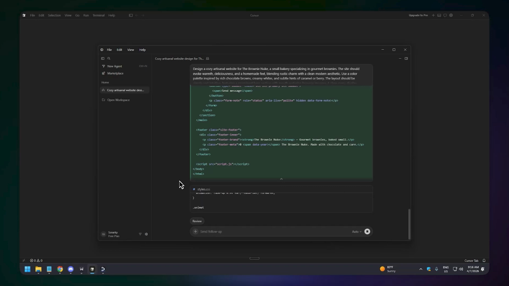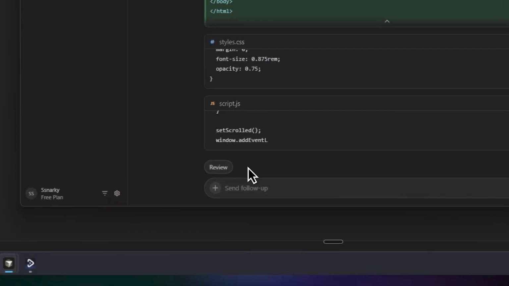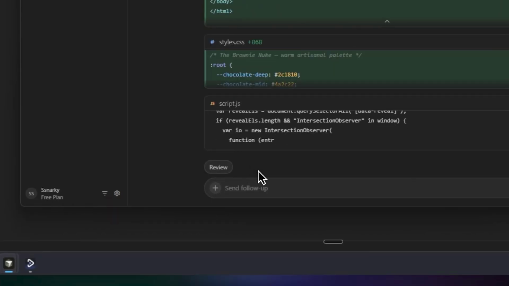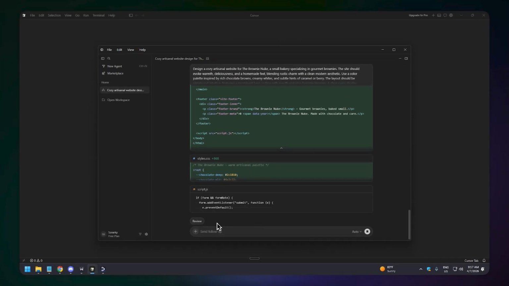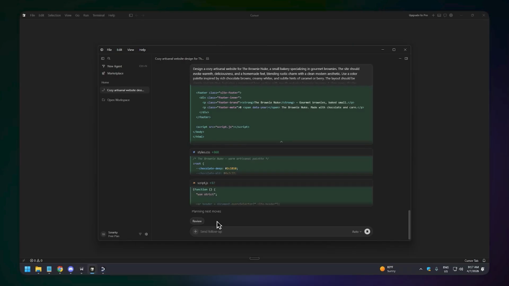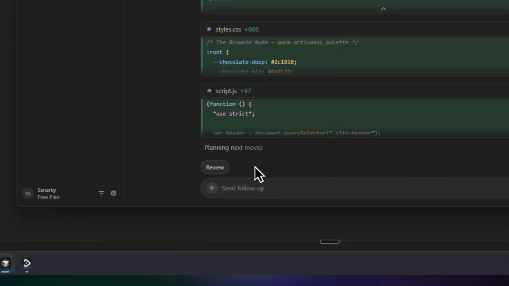And for the most part, when you do this with Cursor, the more complicated the code that you're making, the bigger the probability it's going to run into certain things that it needs to course correct. But for this, it's just a simple website, right? So it's probably not going to have any issues. Again, it's planning its next moves.